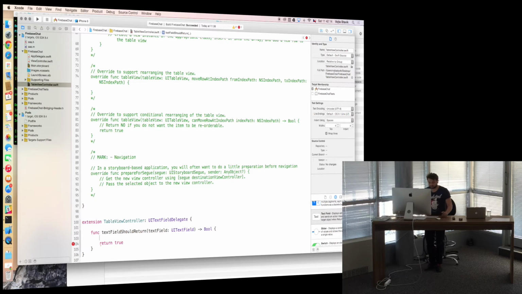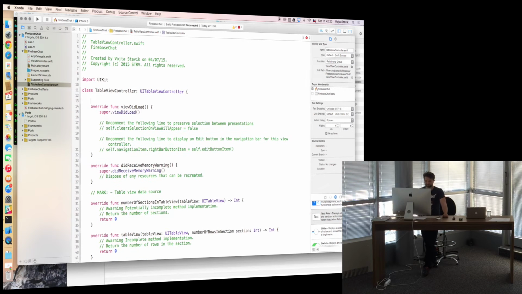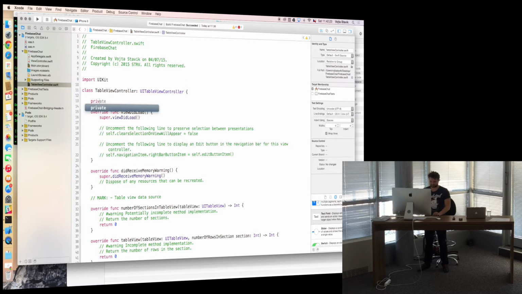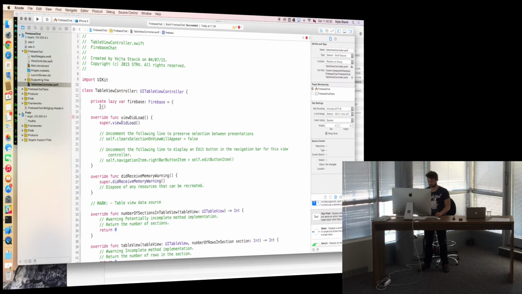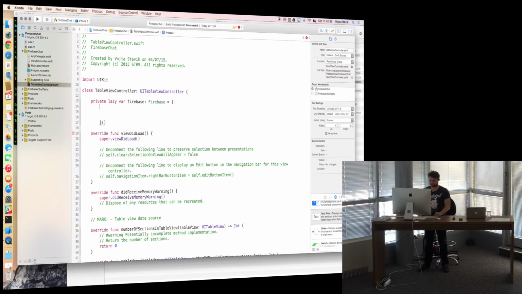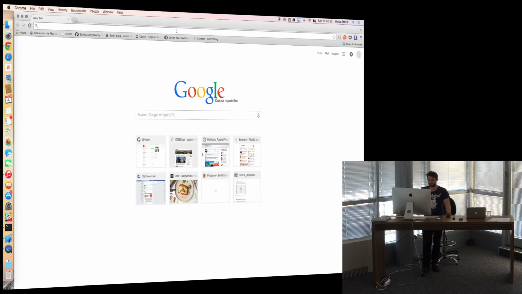Cool. But of course, how do we send the message to Firebase? We need our Firebase reference. So let's do it. Let's call it Firebase. And the initial method is very simple. It's Firebase, and the only parameter is the URL of your Firebase repository. We don't have one, so let's create a new one.